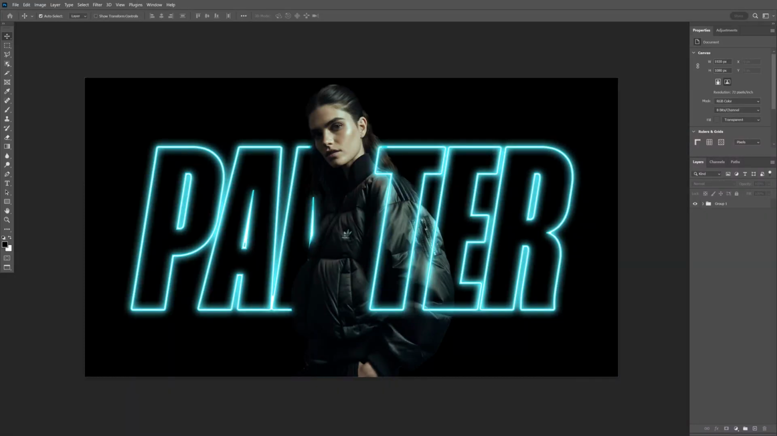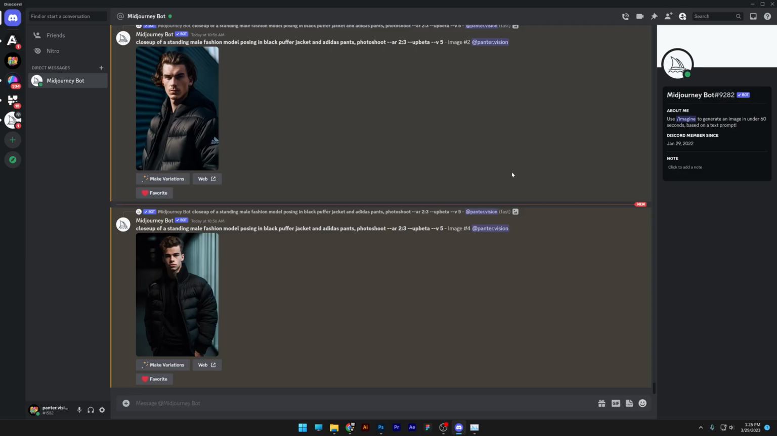Today I'm gonna make this composition in Photoshop and of course using Midjourney to create this model. First step, let's jump into Midjourney.